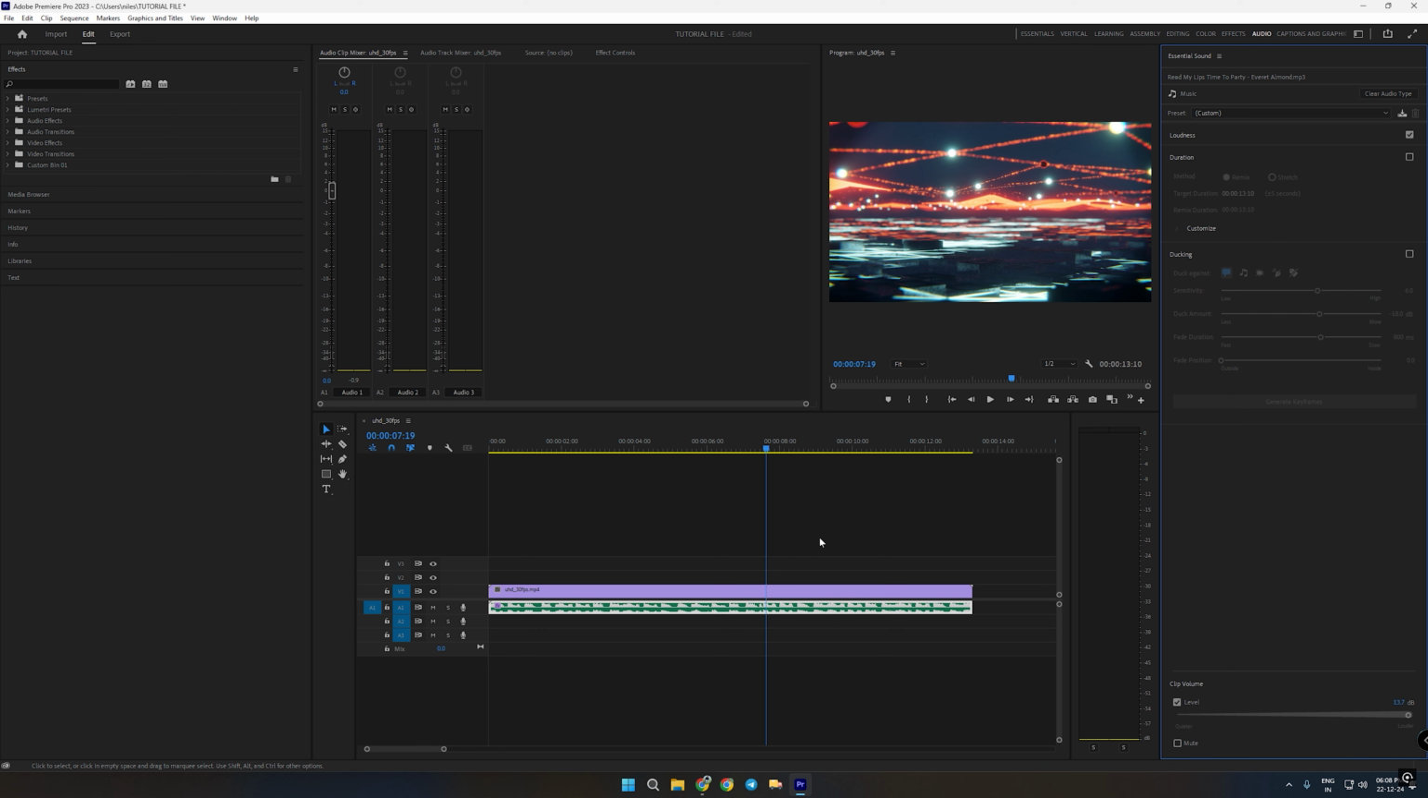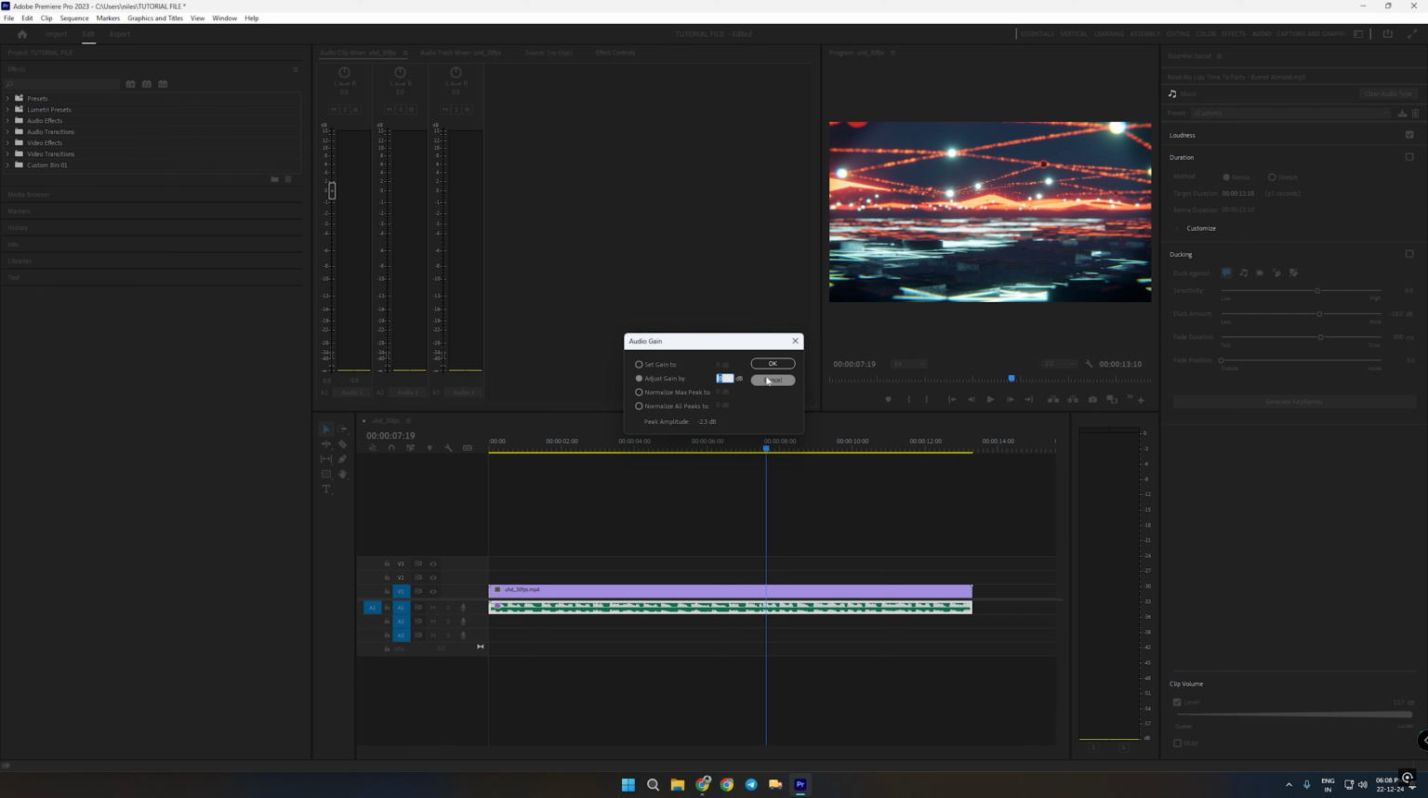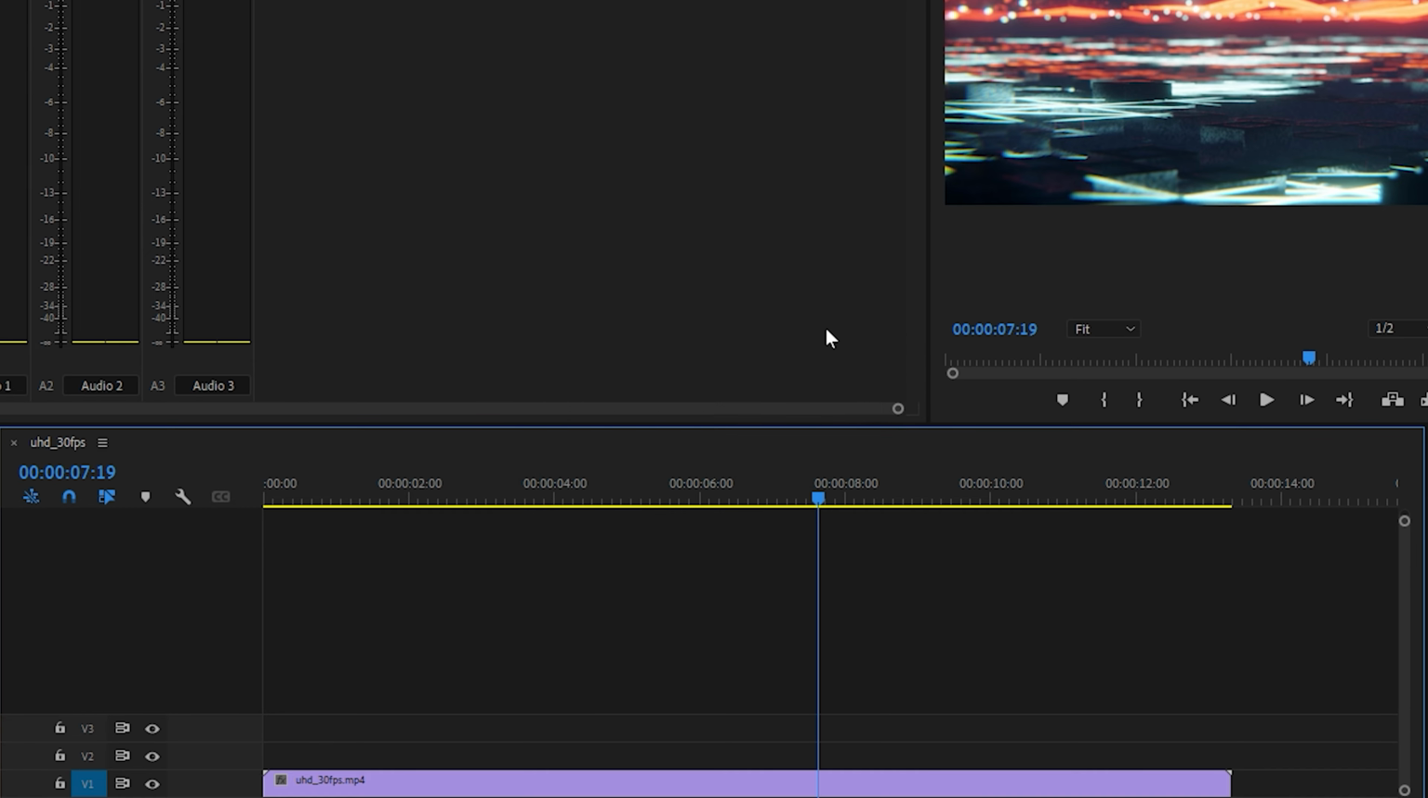If you need more, press the G key with the clip selected to open the gain dialog box, and increase the gain by your desired value.